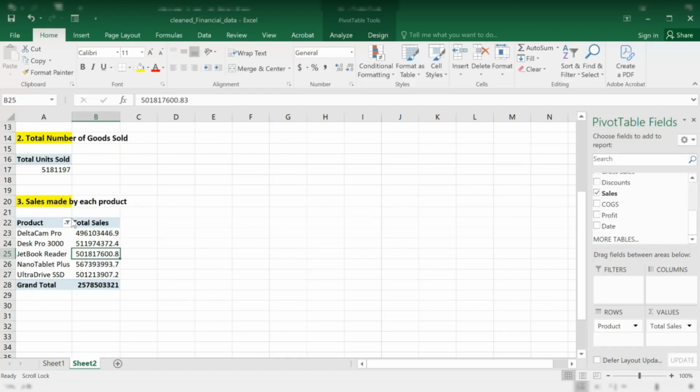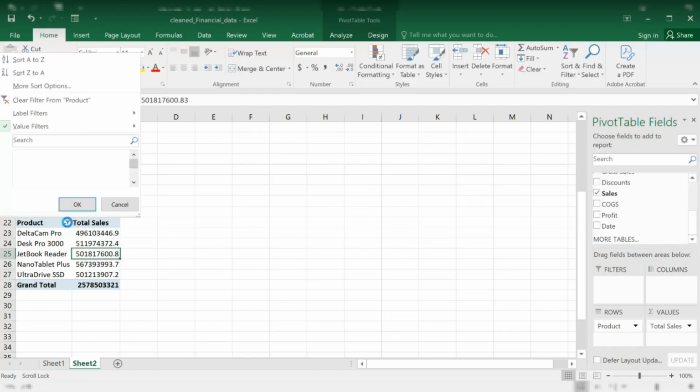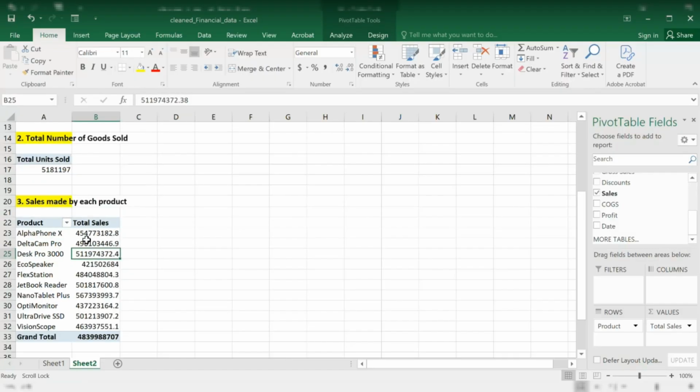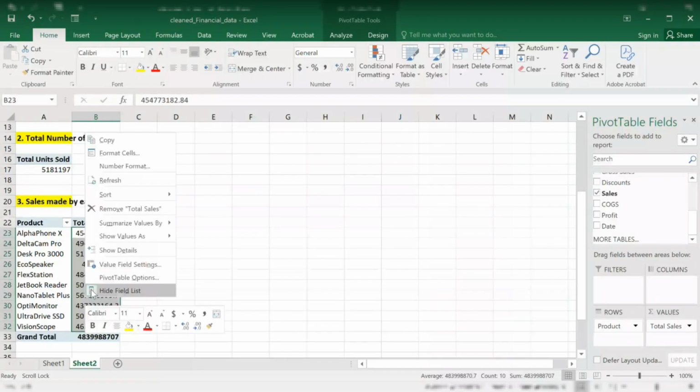Don't worry. Let's return this. Let me clear the filter. Let's return this.